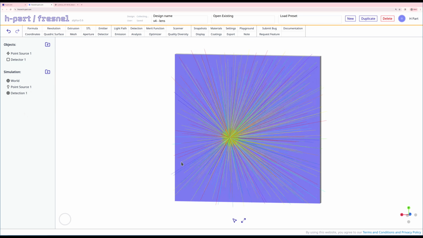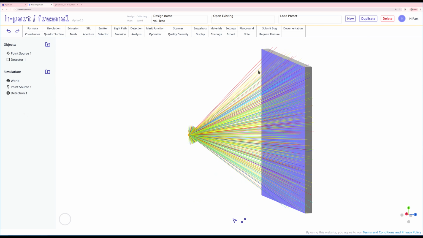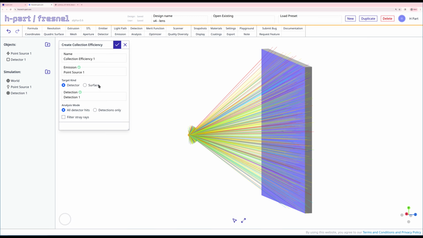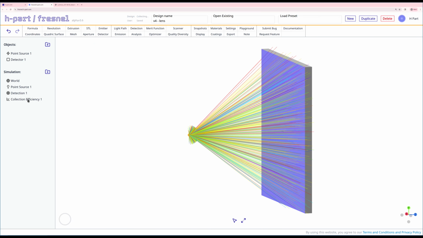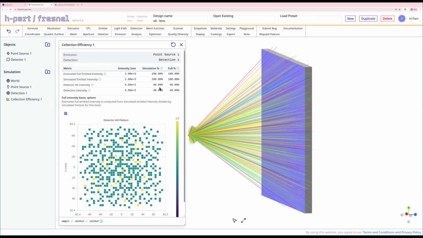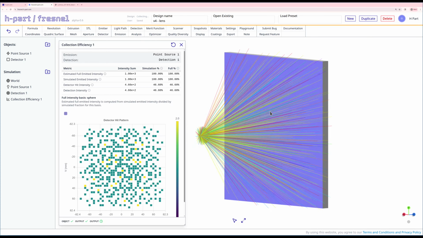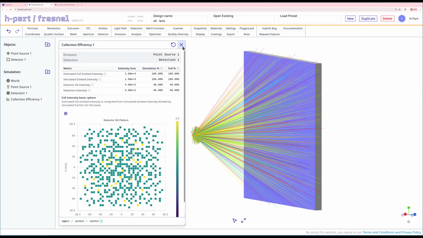And so we can see that we've got a lot of light hitting this detector, but a substantial angular piece here is actually missing the detector entirely. It's worth noting that that's not a large amount of the intensity of the LED, but I am kind of curious. So I'm just going to go ahead and create a collection efficiency analysis, and I'm just going to capture all detector hits. I'm going to go ahead and run that. So we can see that about half of the light is actually hitting our detector. Now this would be a very wide angle flashlight.